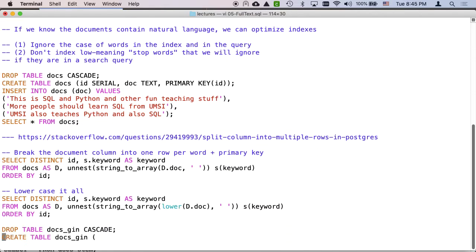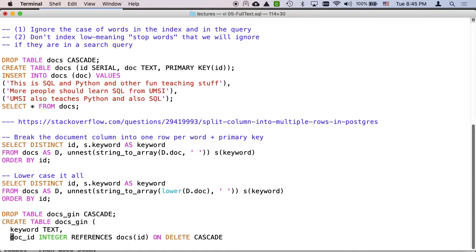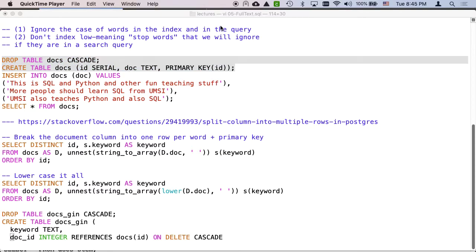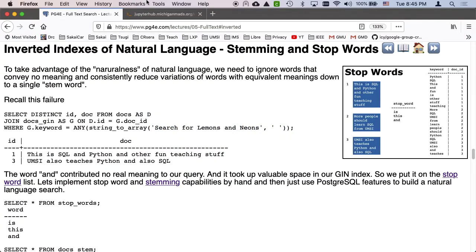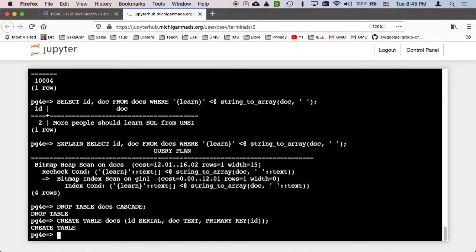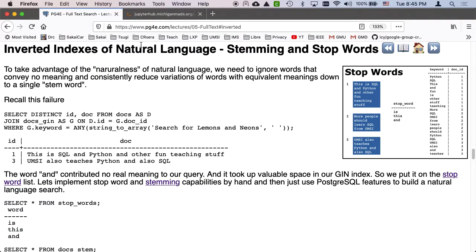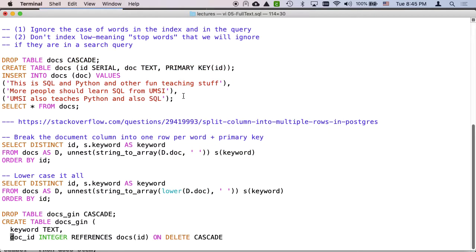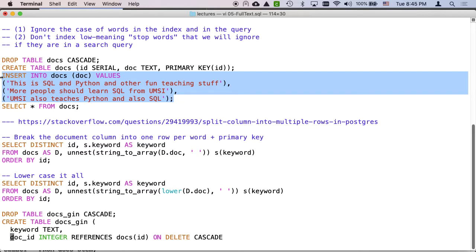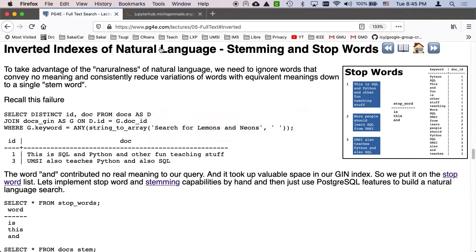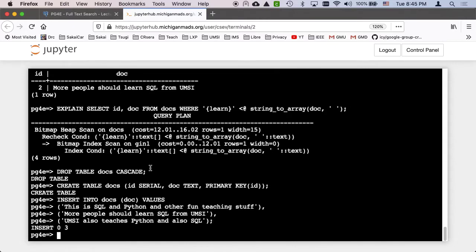So here we go. The idea is we're going to move everything to lowercase, and we're going to have a set of stop words that are meaning-free, like and, for, and whatever. So let me go ahead and drop docs with a cascade option, and then create the docs. The structure is the same. We could probably just delete the rows from it, but we'll recreate it just for yucks. Back. And then we're going to insert some records. We got three records inserted, the same ones that we've been playing with.